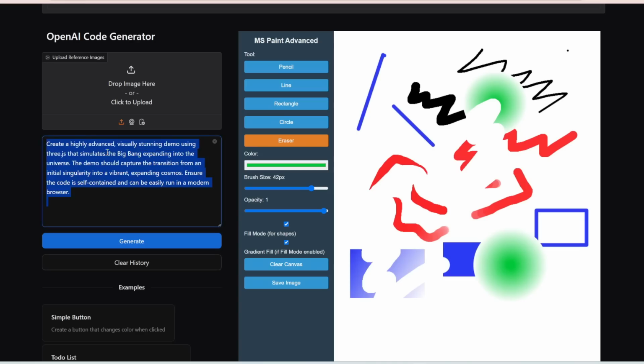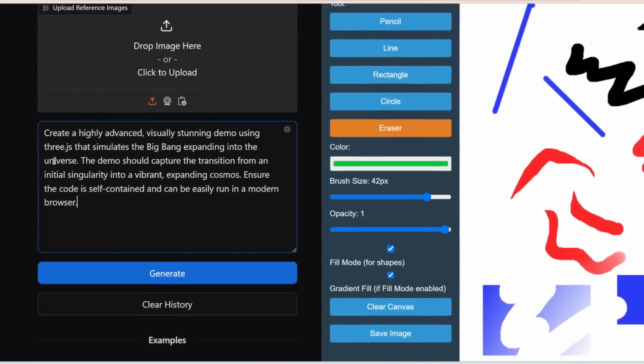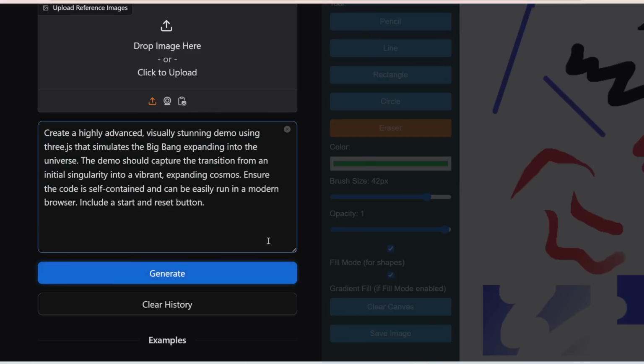All right, here's an even crazier demo. So here the prompt is: create a highly advanced, visually stunning demo using 3JS that simulates the Big Bang expanding into the universe. The demo should capture the transition from an initial singularity into a vibrant, expanding cosmos. Ensure the code is self-contained and can be easily run in a modern browser. This is another key sentence that you can use. And actually, let me also add, include a start and reset button. Okay, let's click generate and see if it can handle this.